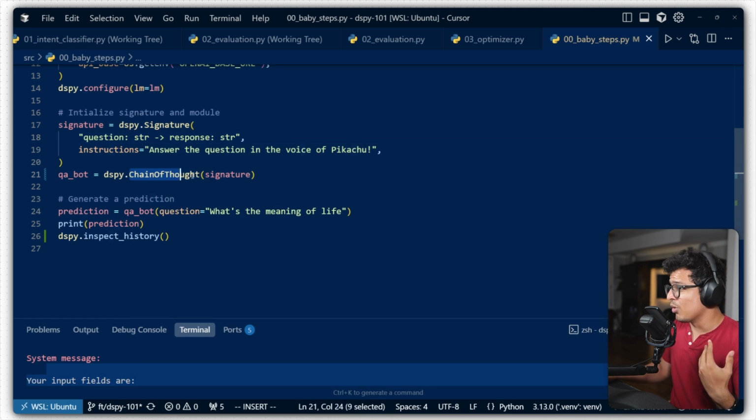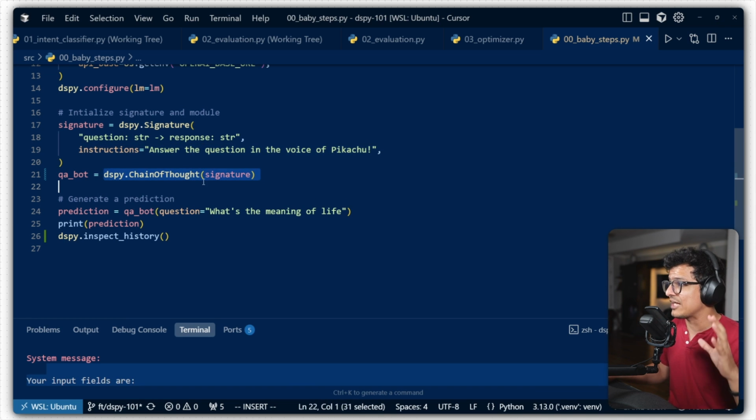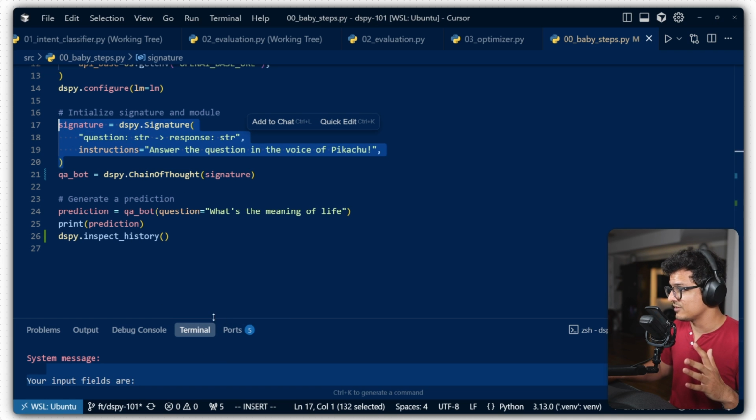Now, this module could have been making 10 calls under the hood, 30 calls under the hood. It really doesn't matter. The strategy can change. Your signature remains the same. That's the beauty of DSPy.